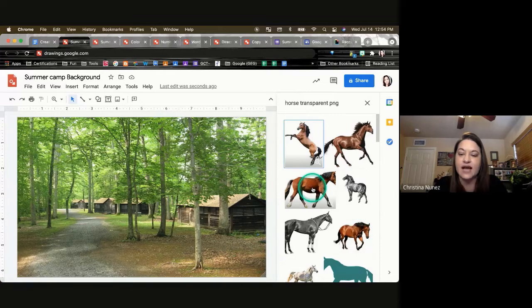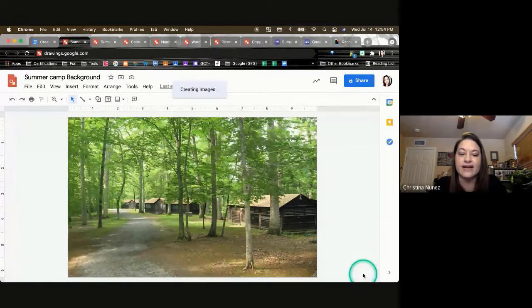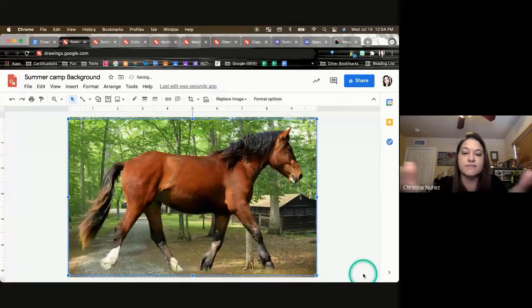So I'm going to select this guy. I'm going to hit insert. And when I insert that image, it's going to be where it's all transparent around it. So it kind of looks like it fits into that scene, right? And now I can click on him and I can resize this dude.